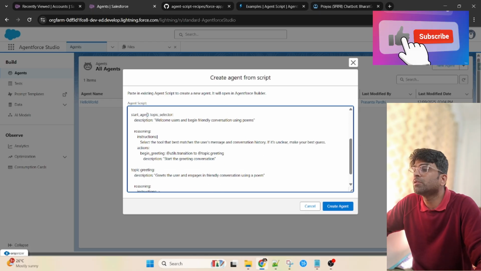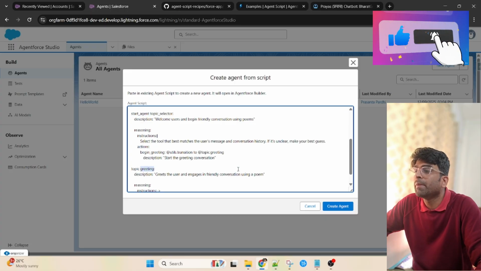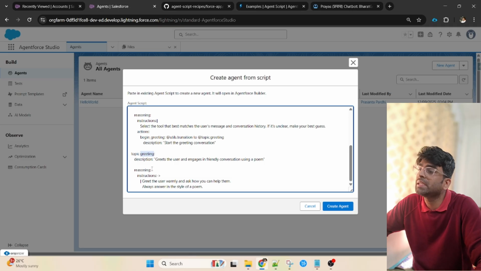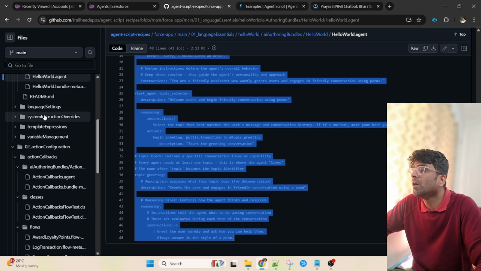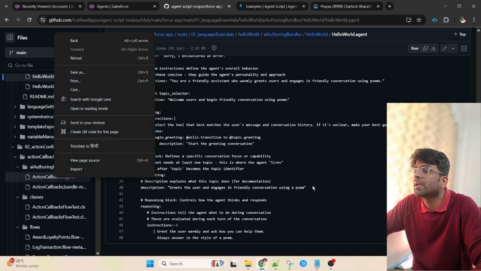There are two topics over here. One is start agent topic, and another is topic greeting. But if you like to add any action along with it, you have to write an action also, action script. That is there in the GitHub example here. You can just check another example from this list. For example, this action configuration. Okay, and see how. Let me open it here. Yeah, you can see it here.